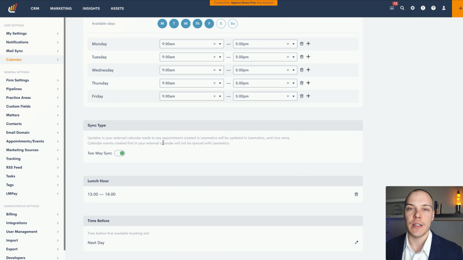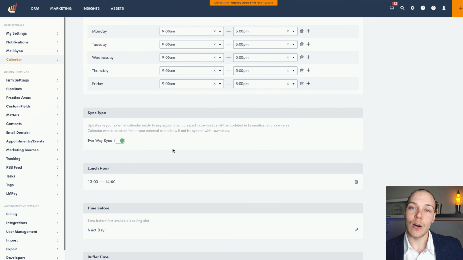Essentially, what this will change is if an appointment is booked through Lawmatics, if you then make updates to that appointment inside of your calendar solution, right, inside of Google, inside of Outlook, will that change be synced back to Lawmatics, right? If the two-way sync is enabled, that will be the case. In case it's disabled, only changes that you make in Lawmatics will then update the event in Google Calendar or the Outlook calendar. In no case, any appointments booked outside of Lawmatics will actually be synced to the CRM.